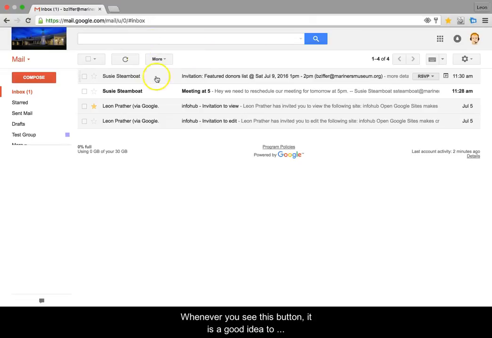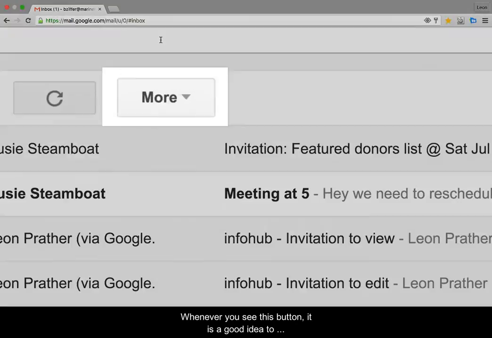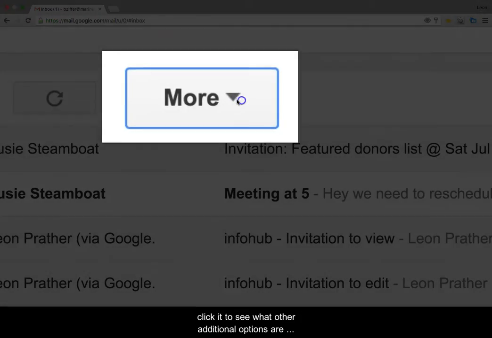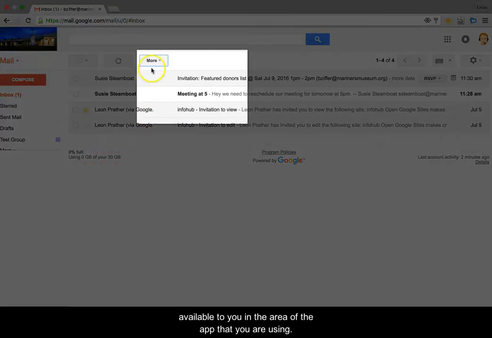Here we have the More button. Whenever you see this button, it is a good idea to click it to see what other additional options are available to you in the area of the app that you are using.